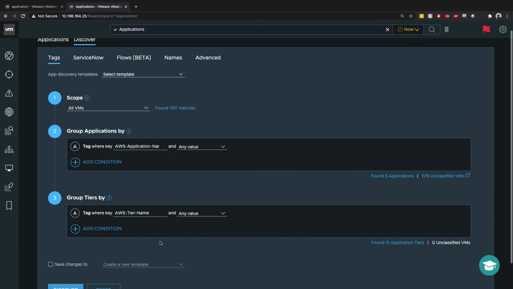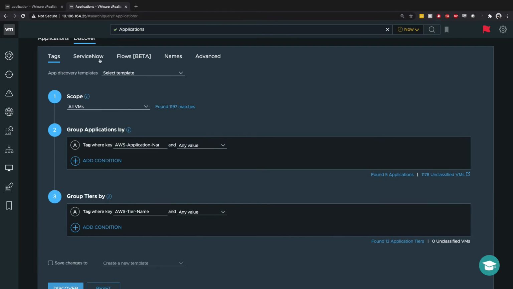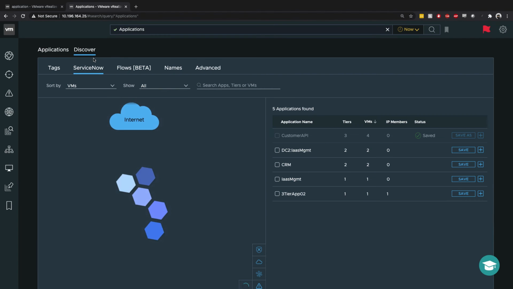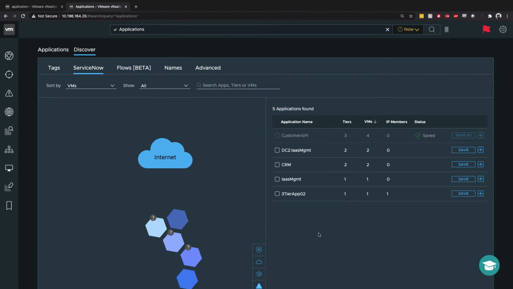The method for ServiceNow is even simpler. Simply by adding ServiceNow as a data source, application and tier level CIs, and display the applications discovered here on the right-hand side. Once discovery is done, simply click Save to commit any changes for individual applications.